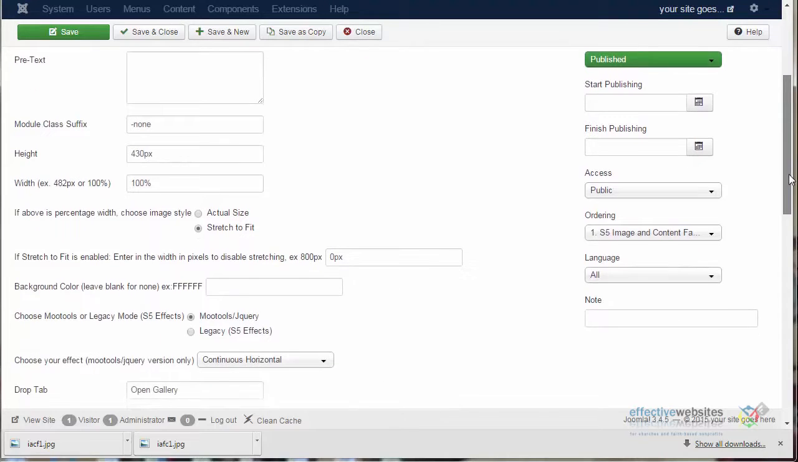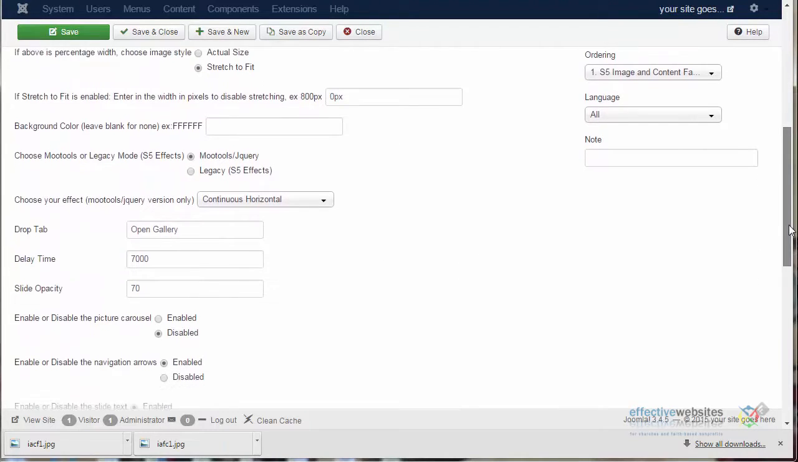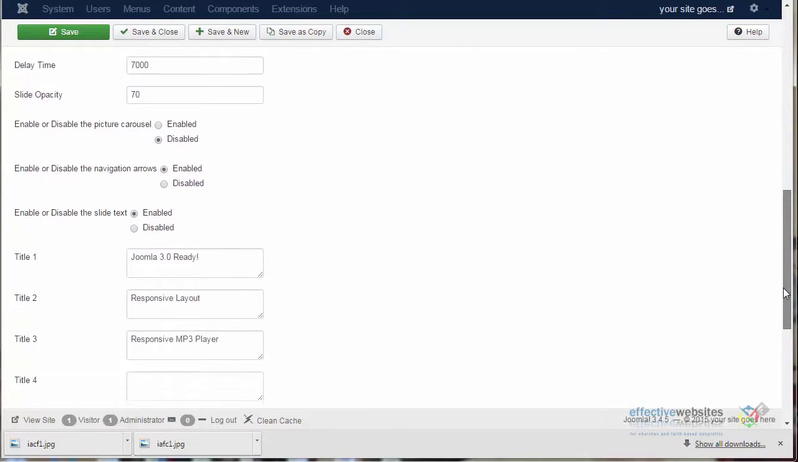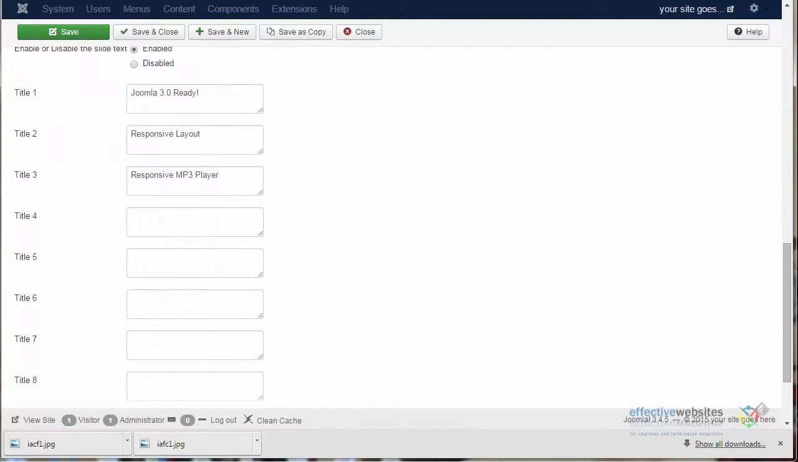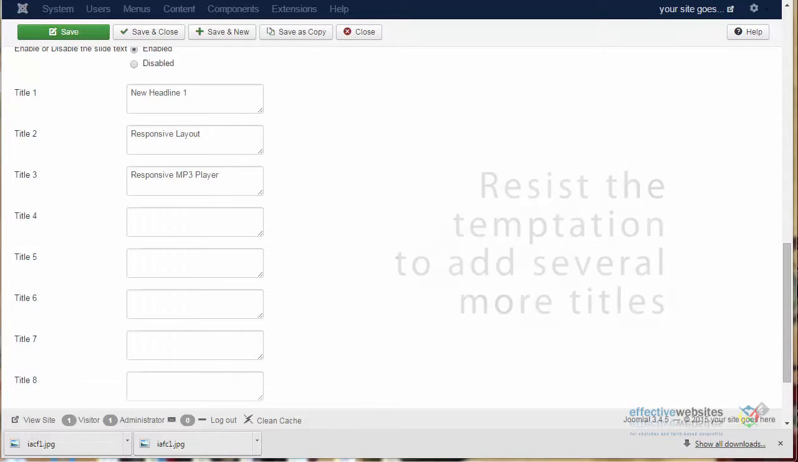We'll then find our S5 Image and Content Fader module and open it. And so that it displays well, we're going to leave several of the settings the way that they are and skip down to Title 1, 2, and 3. Once again, we're just going to take Title 1 and leave Titles 2 and 3 for you to practice with. The first thing we'll do is copy and paste our headline from Brackets into the title area number 1.